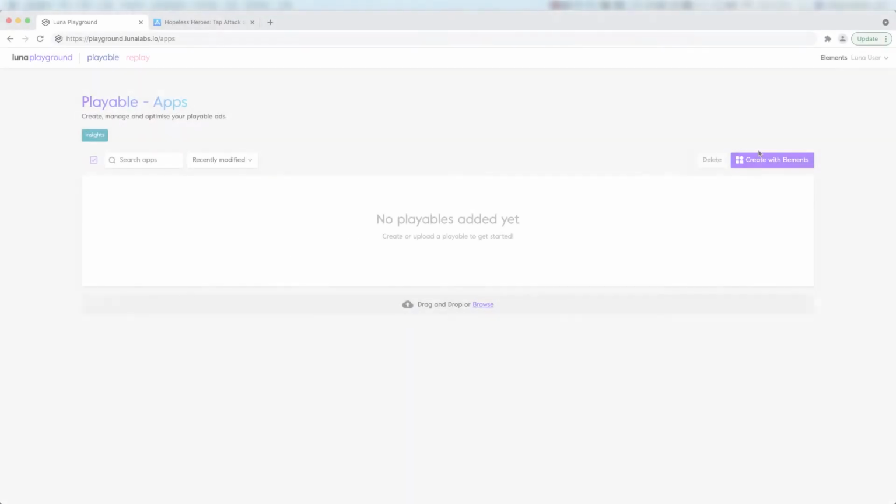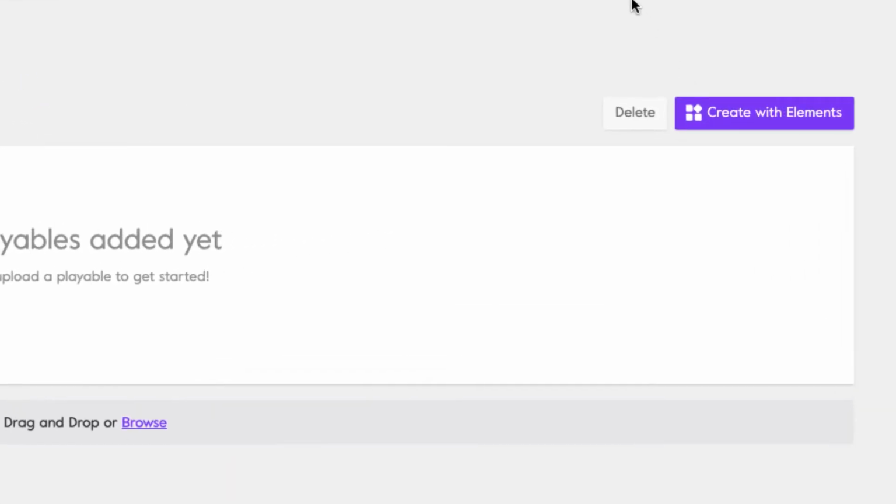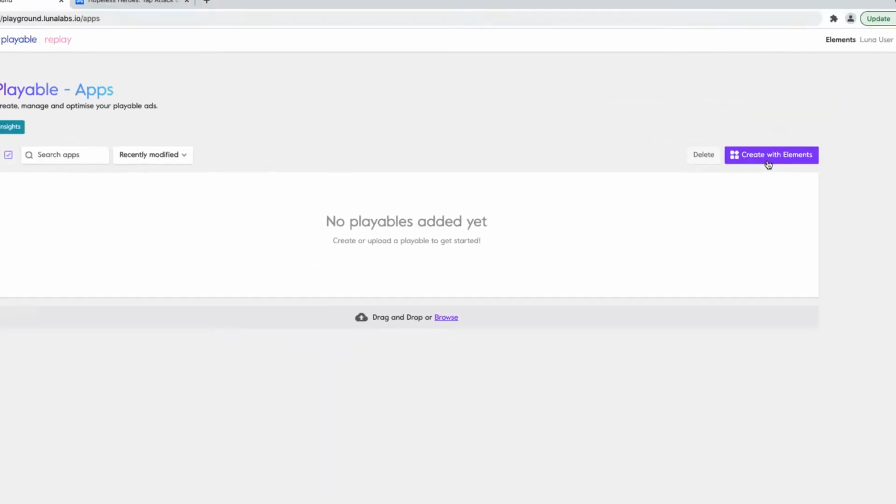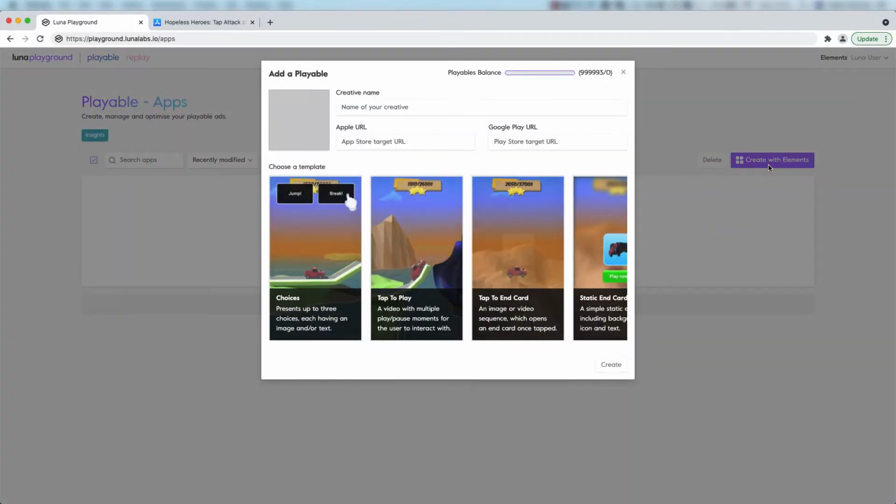For Luna Elements, we've added a new option within the playable section of Luna Playground. Instead of uploading a playable that you've created in Unity or JavaScript, you can now add a new Elements playable using this entry point. And this is where it starts, the template gallery.